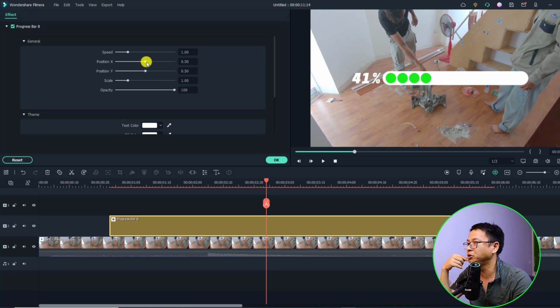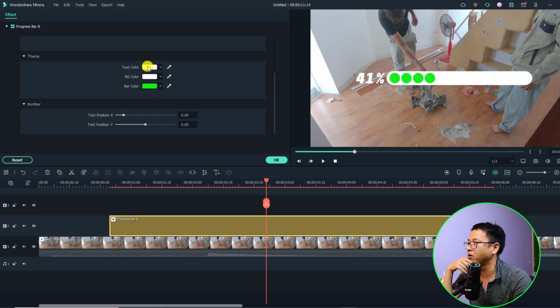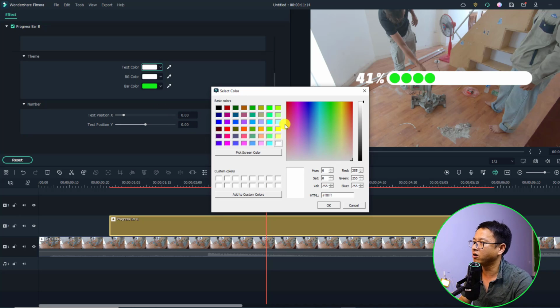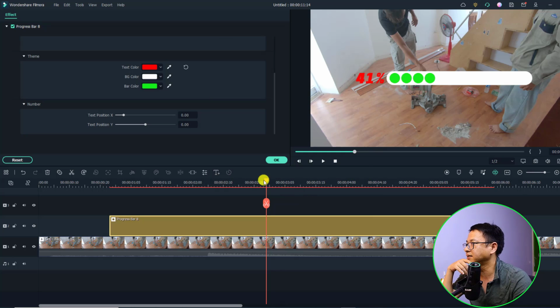For the position, we can adjust it to any position on the screen, but for now, I will not change the position of the progress bar. I just need to customize the color here. For the text color, if I want to change it to a different color, I can click here at this drop down menu and select more to select a different color. For example, I can select red. Okay, and let's click OK.